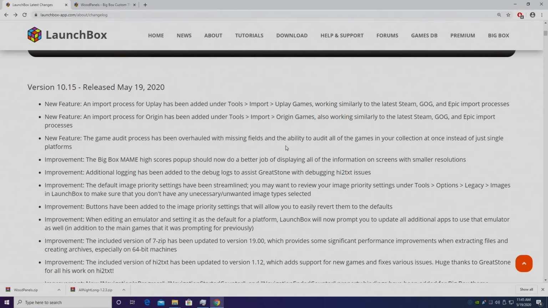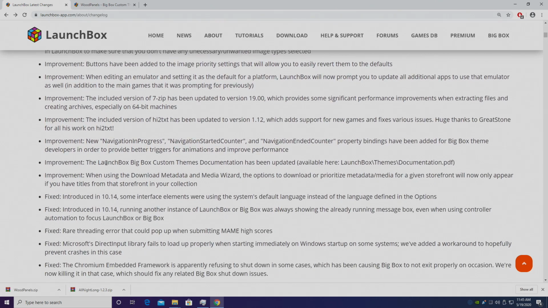But that's pretty much it for this one. We really hope you enjoyed LaunchBox 10.15. The update is live and rolling out now.